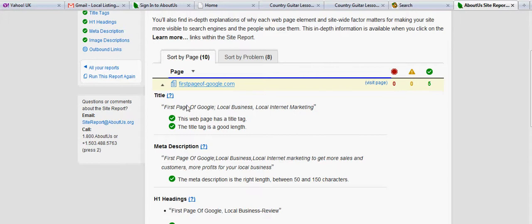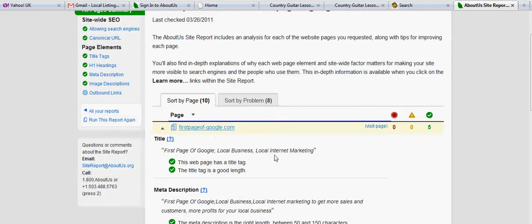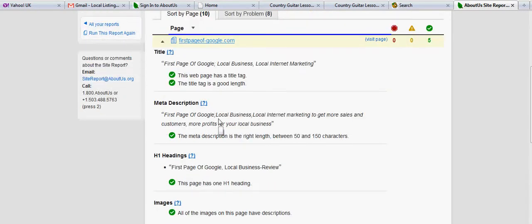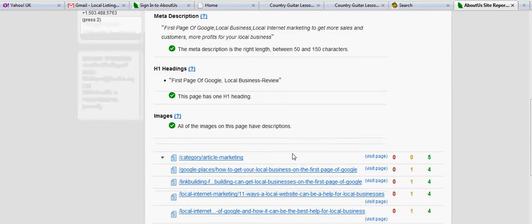So the title, first page of Google, local business, local internet marketing. The web page has a title tag, and the title tag is in a good length. Meta description, first page of Google, local business, local internet marketing to get more sales and customers, more profits for your local business. The meta description for that page is the right length. It's between 50 and 150 characters. Then you want the H1 heading. And my H1 heading is first page of Google local business review. This page has a H1 heading. And all the images on this page are all correct.